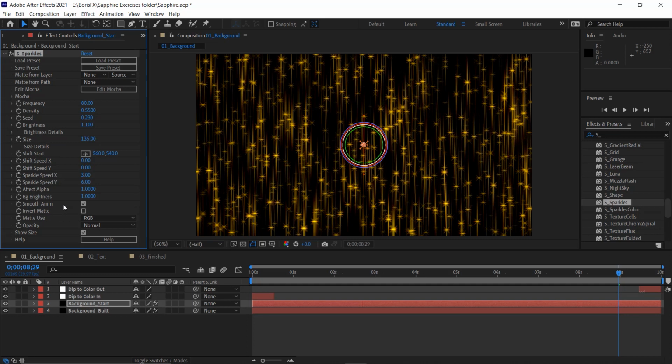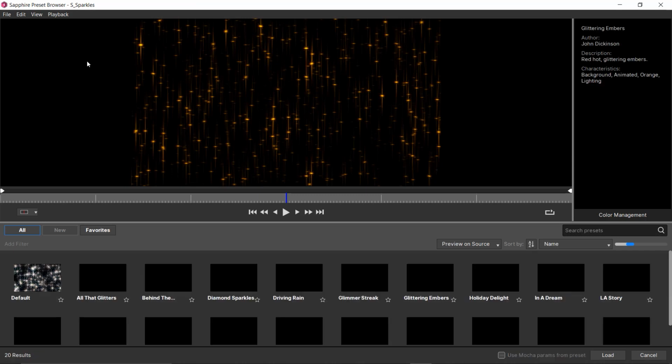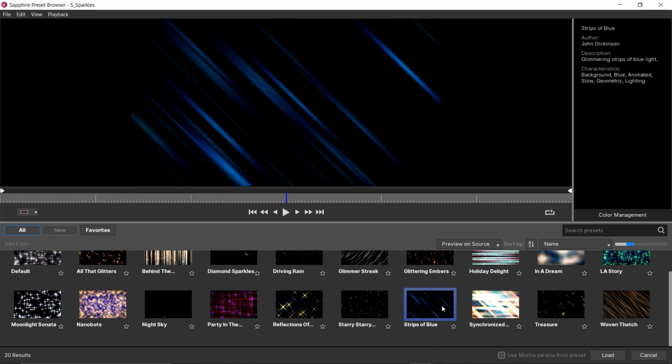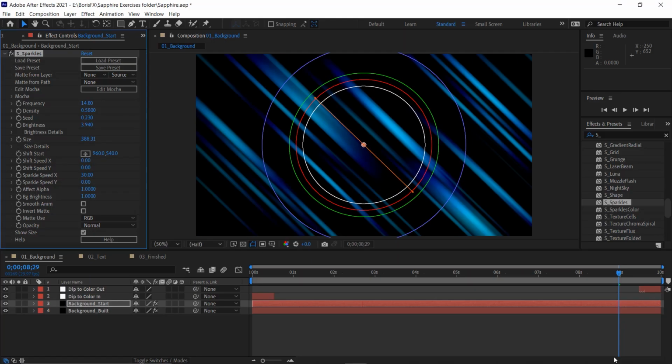Now, once you've applied a preset, that doesn't necessarily mean you can't go back and change your mind. So in this instance, I want to choose a different sparkles preset. To do that, I'll go up to the load preset button in the top of the effect controls panel and just click on that. And that'll go ahead and open up the Sapphire preset browser again. So if I scroll down, I want to apply the strips of blue preset. So I'll just click on that and choose load. And you'll notice here, now I have a new preset. In the effect controls panel, I still only have one effect applied. This is just yet another preset.